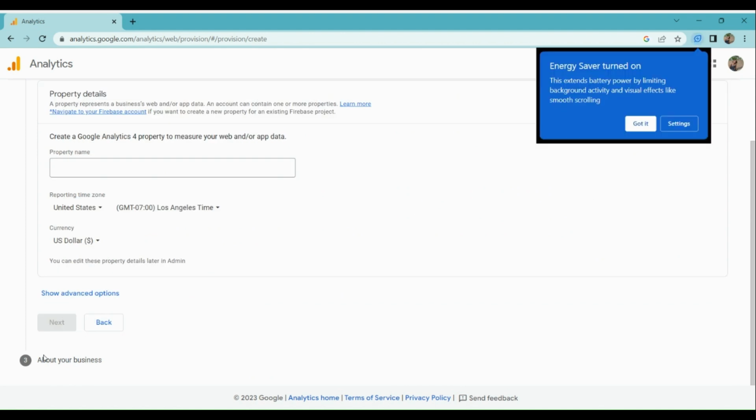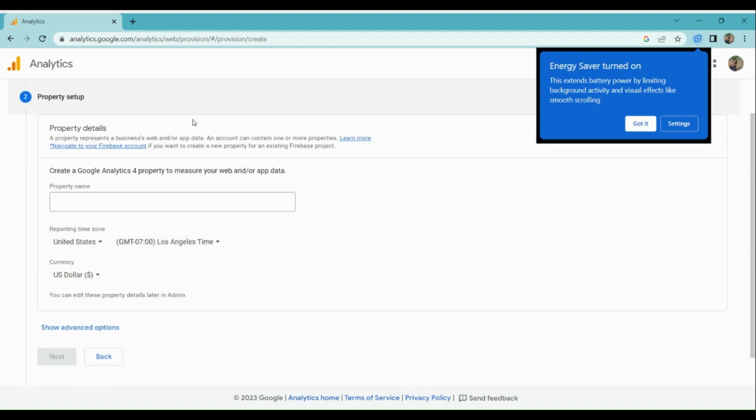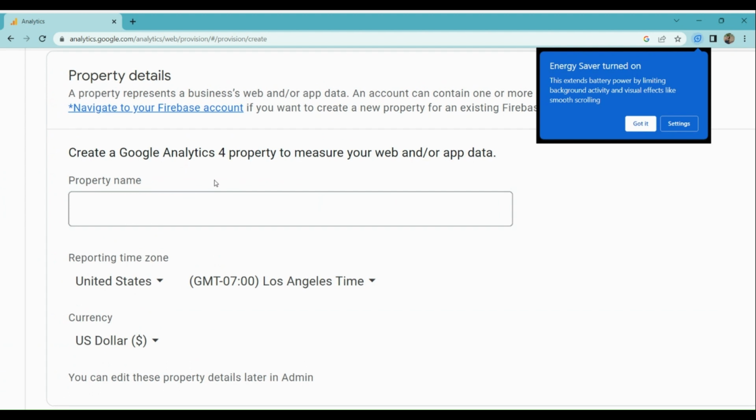Okay. For the next part, we have our property setup. The property details represent a business, web, and or app data. An account can contain one or more properties. Here you can input your property name. Create a Google Analytics 4 property to measure a web or app data. Now let's just input our name right here.